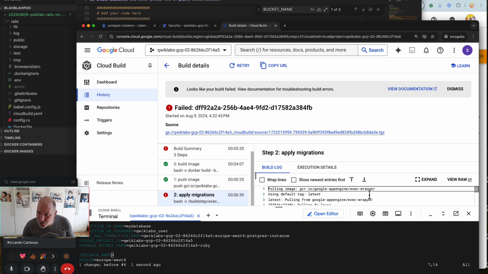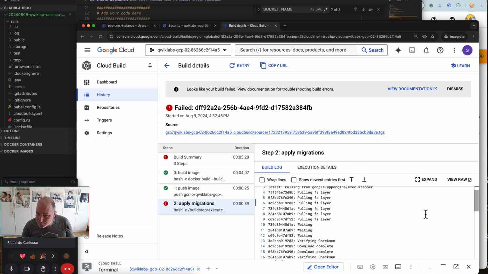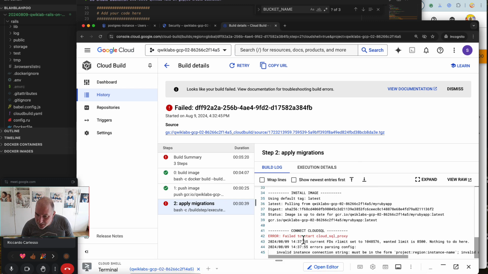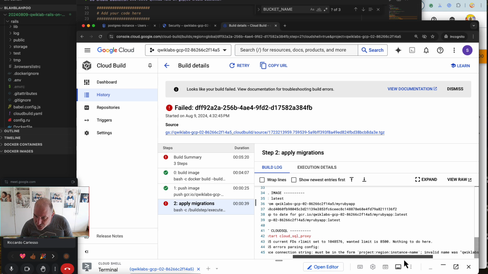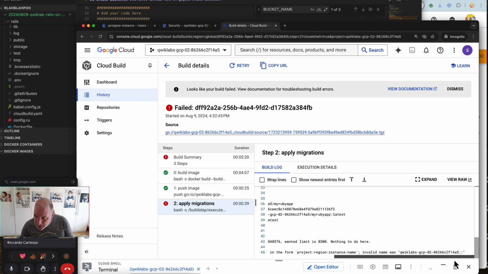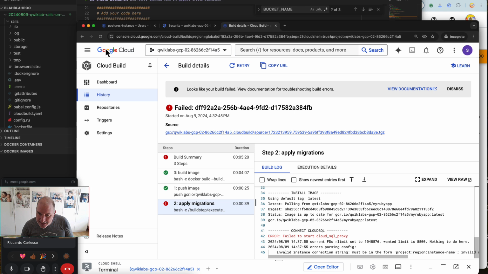Apply migration. Why did... Let's look at the error. Failed to start Cloud SQL proxy. Invalid instance connection, project region instance name, invalid: colon. So yeah, it was a problem. It didn't have the region and the instance name.